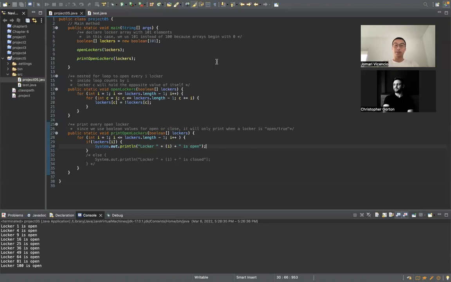Okay, so for the main method, the first part was declaring the locker array. For this, we had a 101 element array because arrays always begin with 0. And so instead of shifting everything by 1 at the end, we decided to increase our array count by 1.